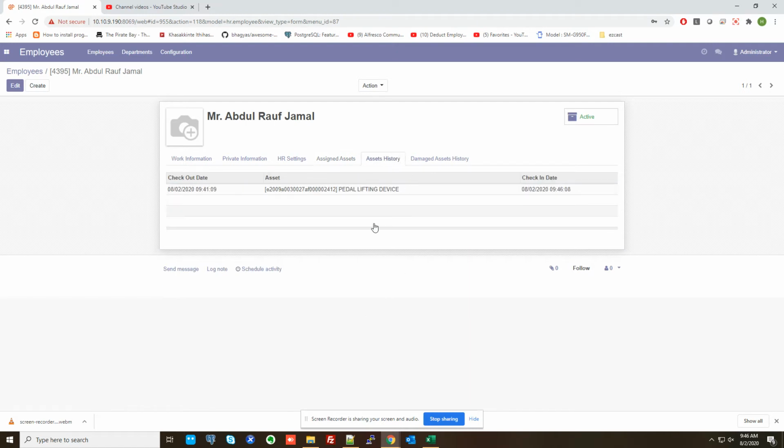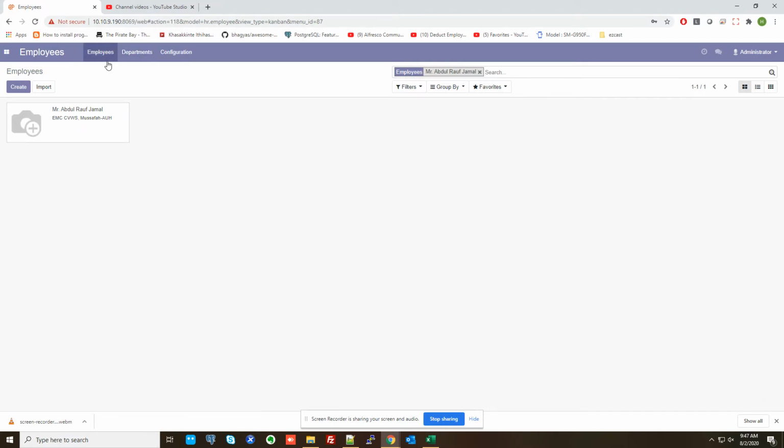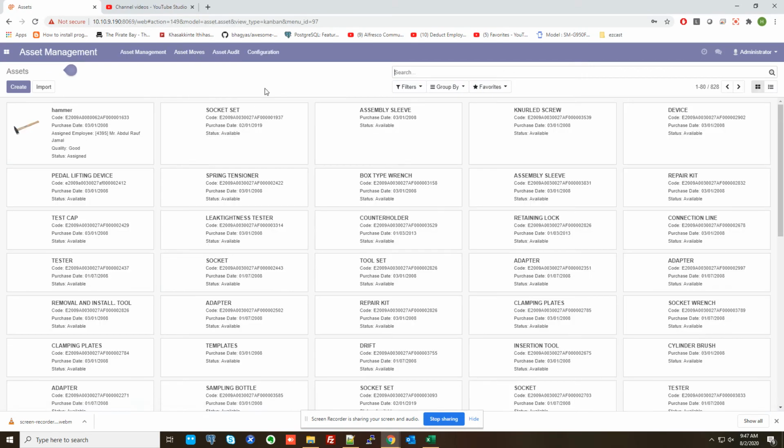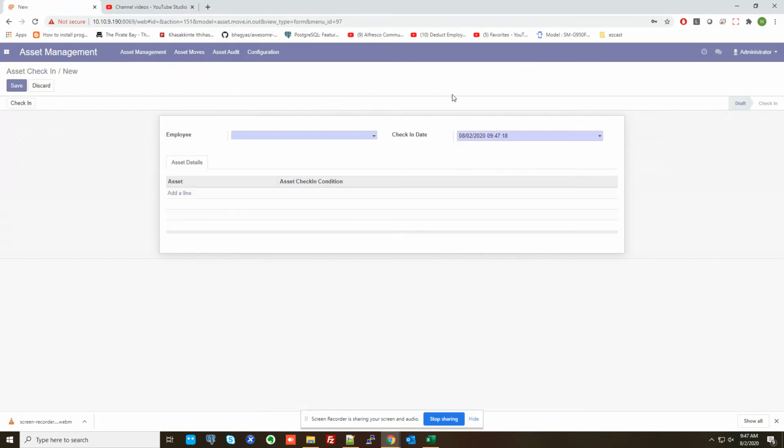At the same time, the history is telling that this employee collected this asset at this time, and this is when he returned it. So all these histories will be there inside the system. Now we'll go back and do a check-in process once again. This time we are going to do the check-in for the other asset.